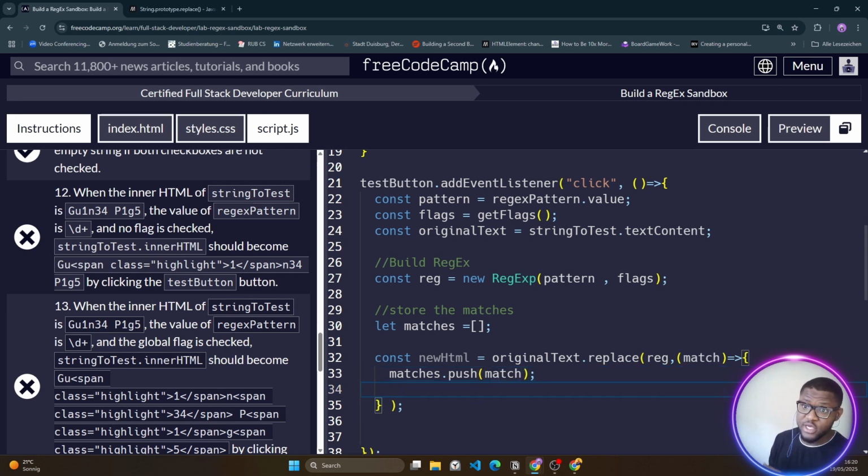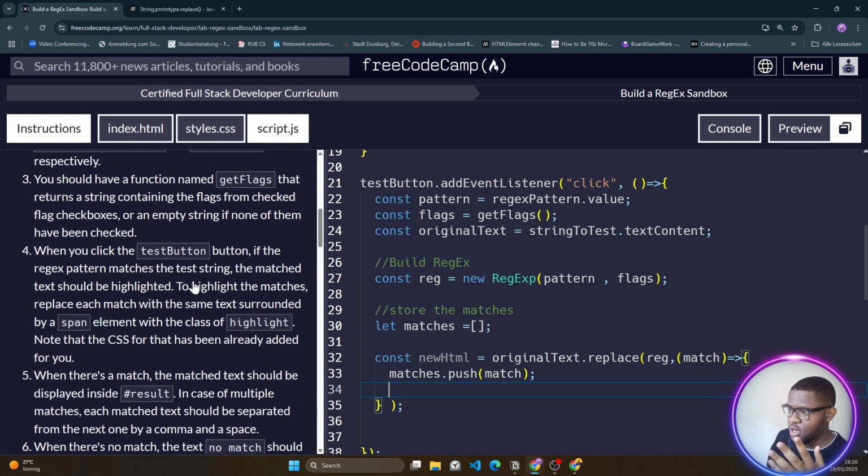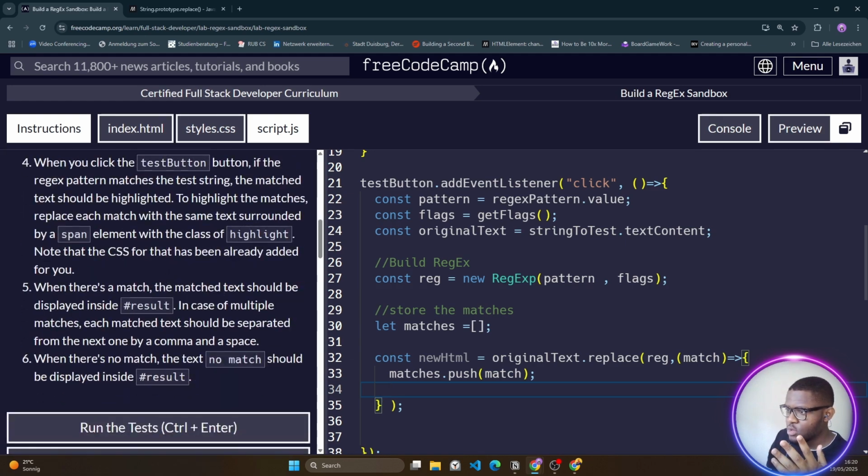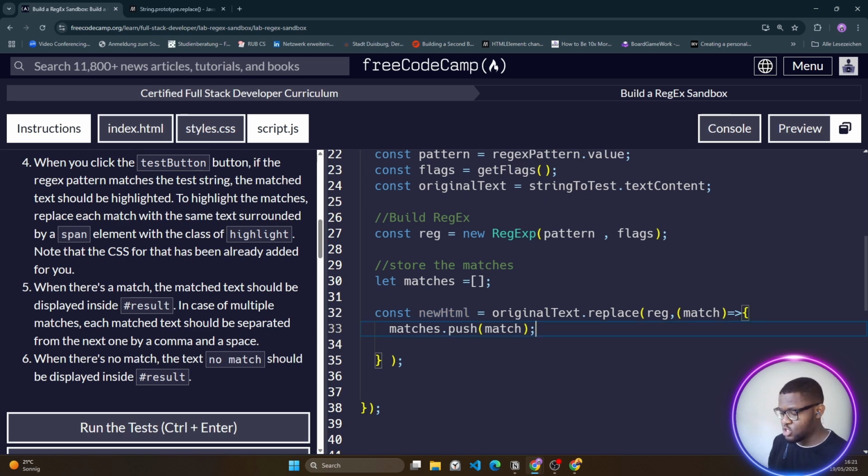After doing that, what we shall store inside our new HTML variable is simply the span. How can I say this, the thing that the guy they were talking about here: highlight the matches, replace each match with the same text surrounded by a span element with a class highlight. So that's the return of this function, and we store it inside here. So let's just do it. So return.